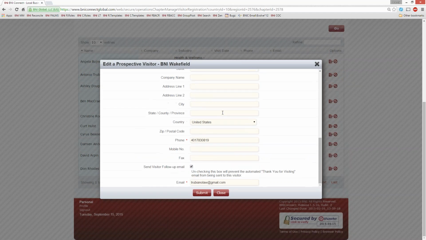And then finally, at the bottom, after you filled out any missing information, you do have the opportunity to choose whether or not the follow-up email goes to the visitor as well. An email goes to them, says, "Thank you so much for coming to our meeting." But there may be cases when you don't want to send that email.